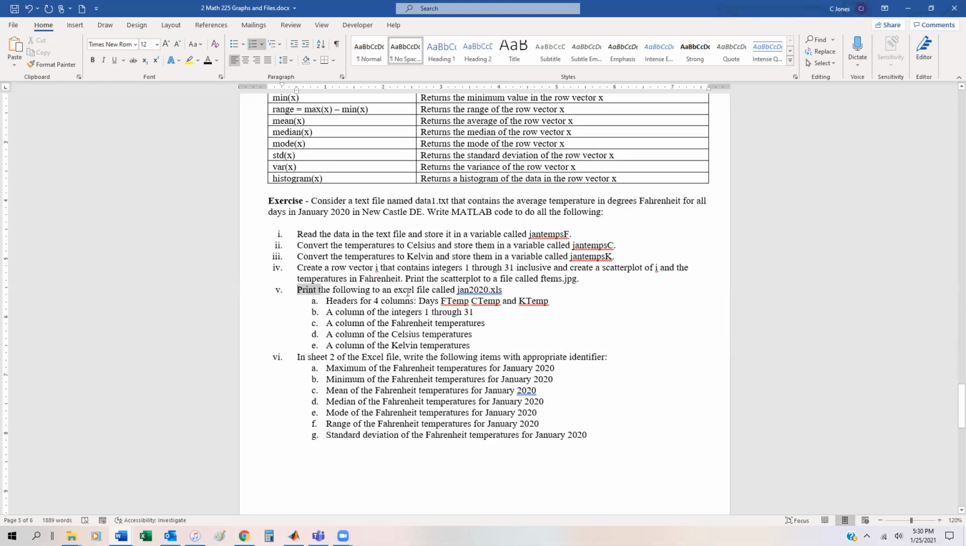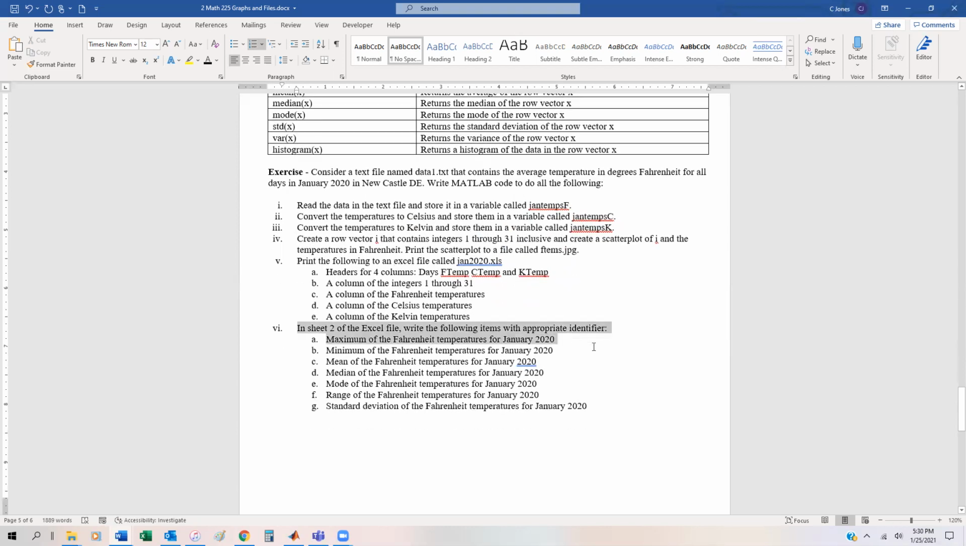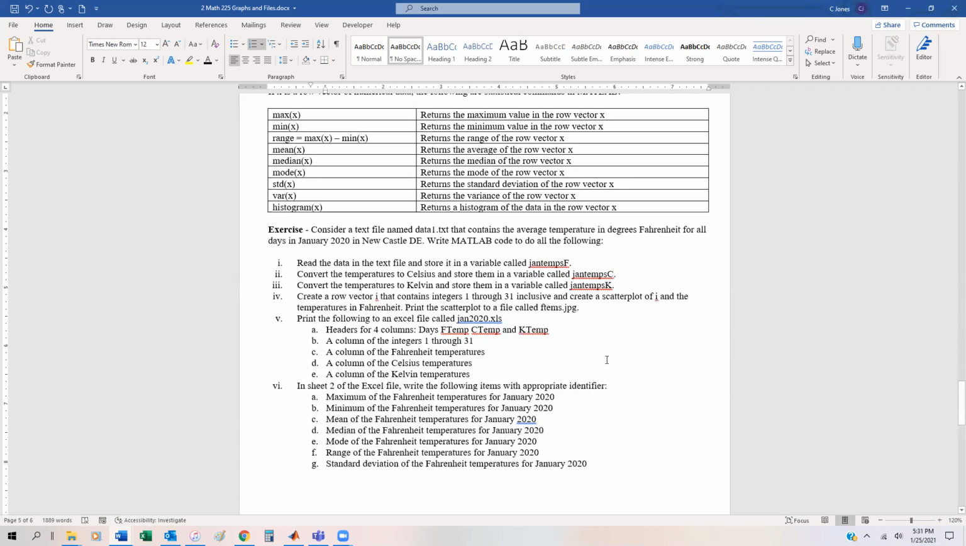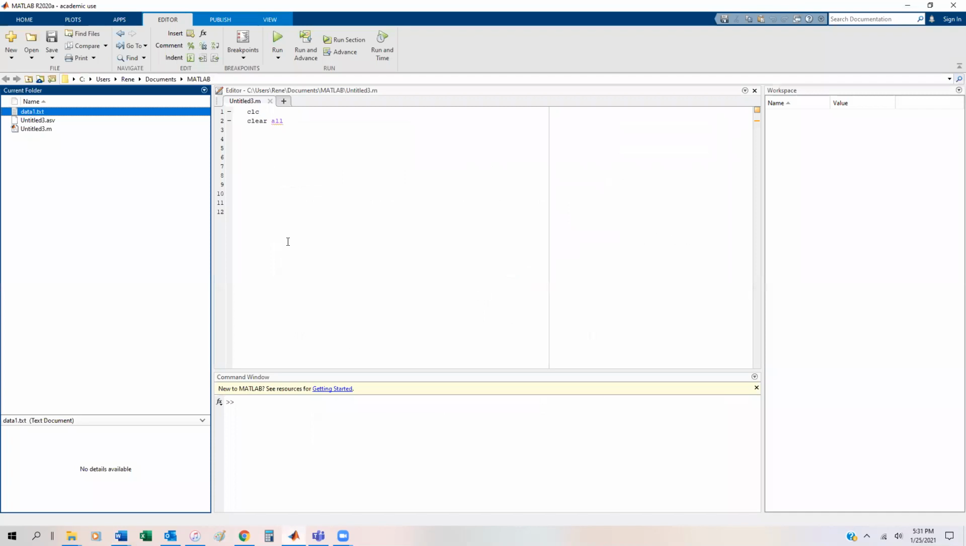Once we do that, we're going to print everything that we've computed into an Excel file. This is kind of a new thing that we're going to do. We've already done conversions and scatter plots before. We're also going to print all the statistical data that we know how to do into sheet 2 of the same Excel file. So the raw data we're going to put in sheet 1, and some of the summary data we're going to put in sheet 2. All right, so let's get to it. First thing we need is this file, data1.